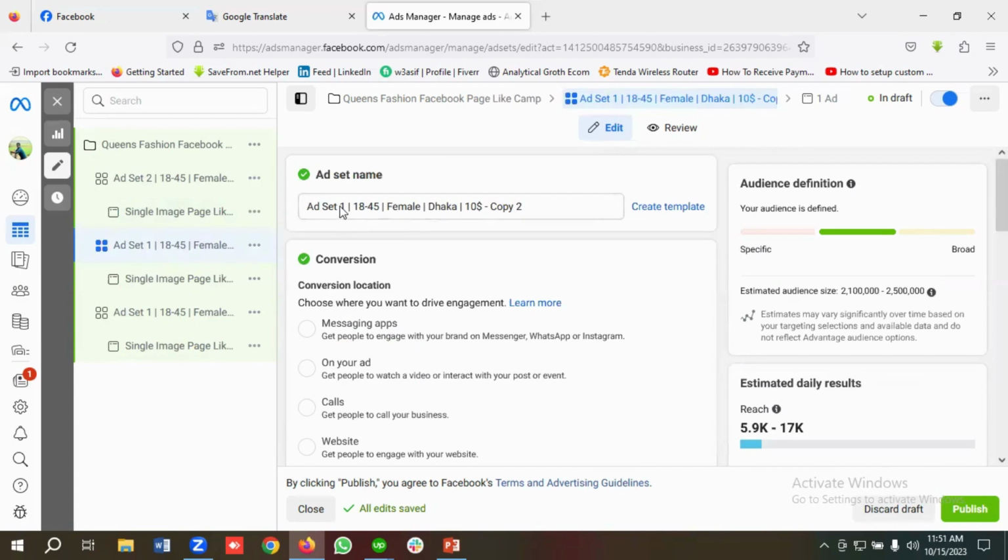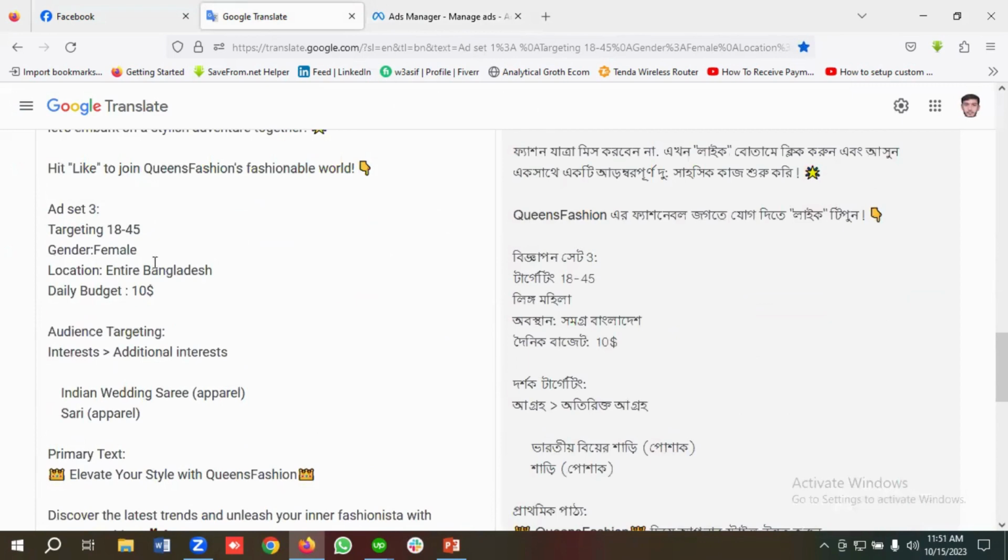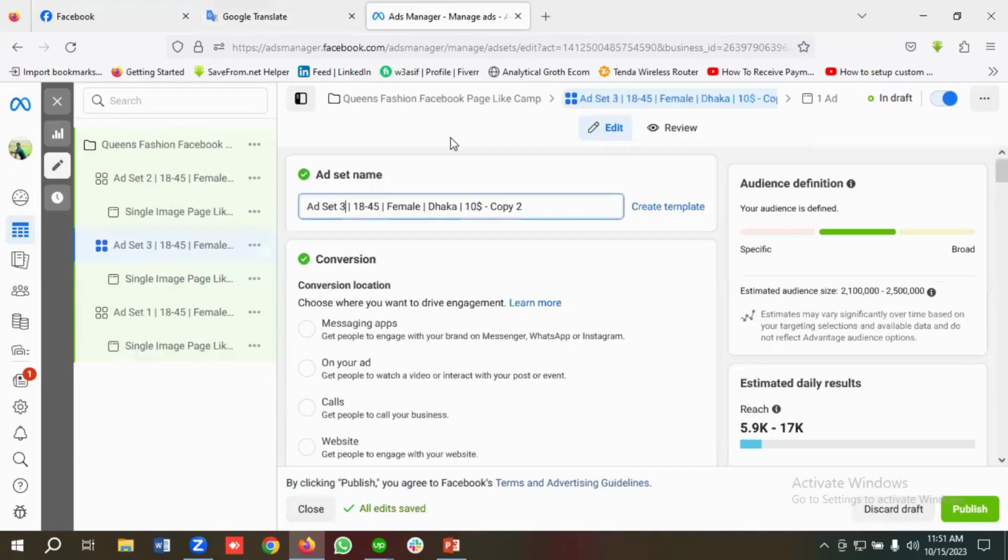So I'll rename the ad set as ad set 3, and age targeting would be 18 to 45. Gender targeting would be female or women, and if I go to ad set 3, you can see over here we'll be targeting entire Bangladesh as location targeting. So instead of using Dhaka, I'm going to use Bangladesh as location targeting. So this is the only change I'm making at ad set 3. This is the only variant I'm changing at ad set 3.